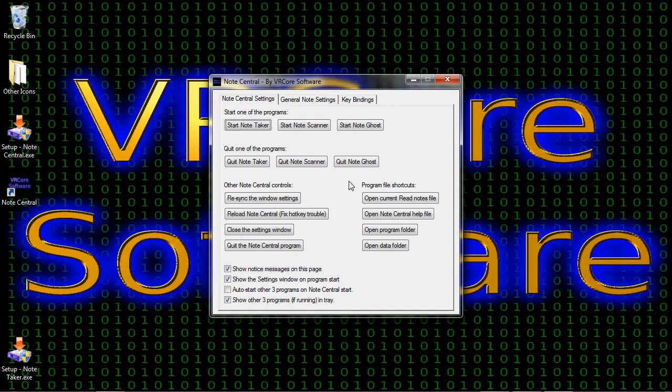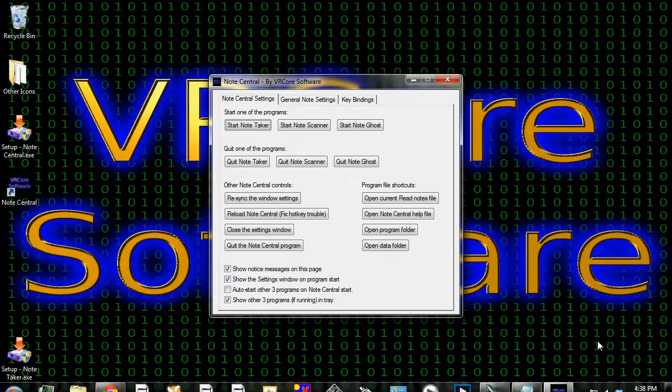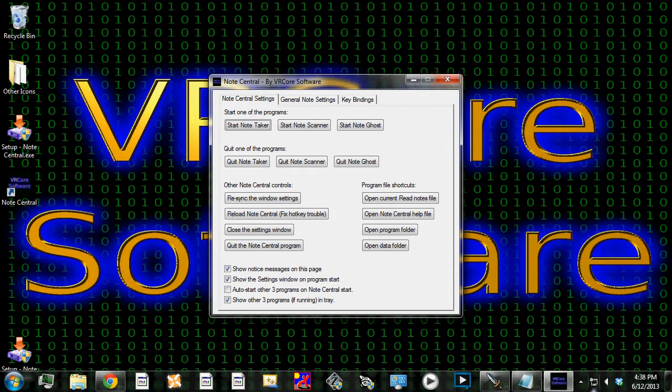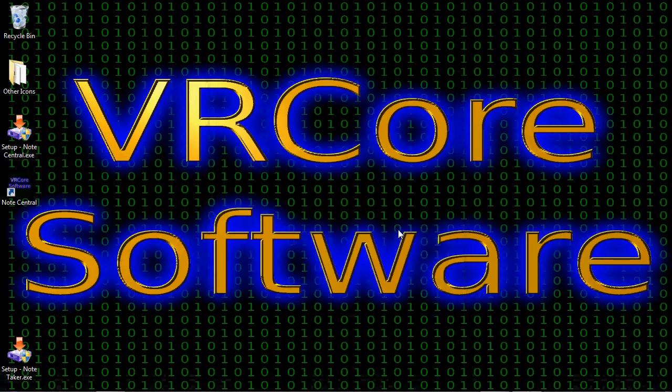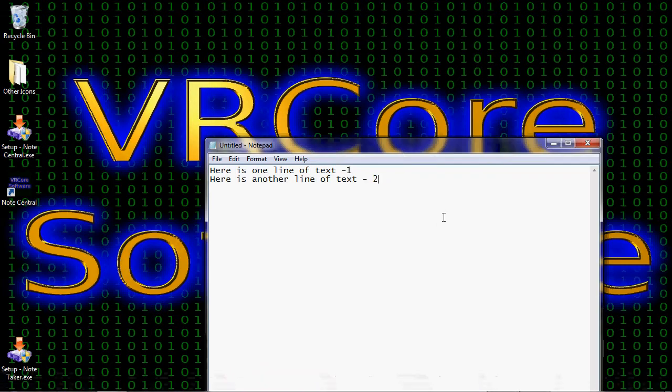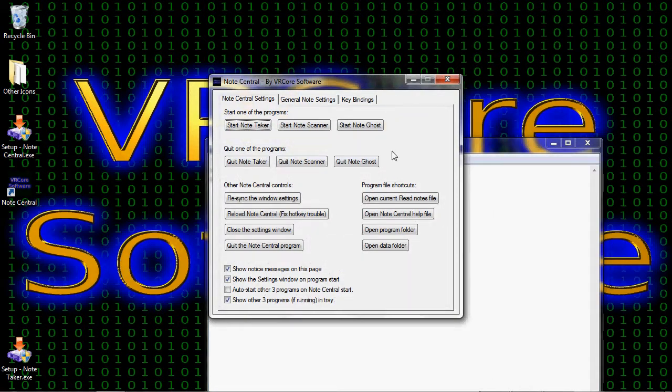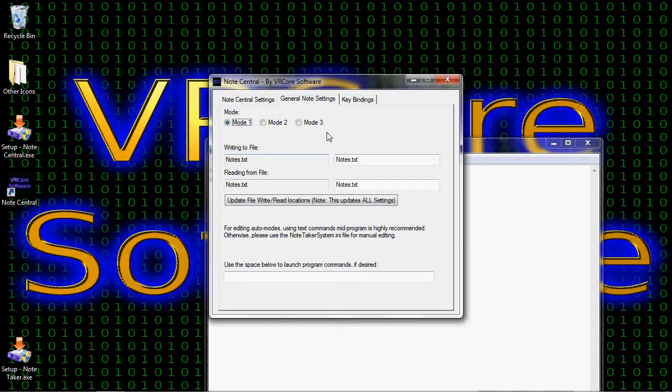Another command, as an alternative to going to the tray and starting the settings window that way, or pressing the hotkey: in any text prompt you can type in show settings, and it brings up the window also. Now, as for setting the file here, this lets you set what file you want to write to and what file you want to read from. Write to is for Note Taker and Note Ghost, and reading from is for Note Scanner and Note Central.